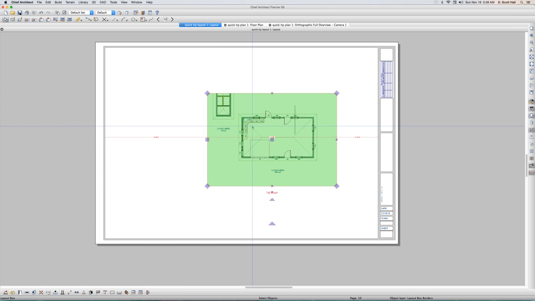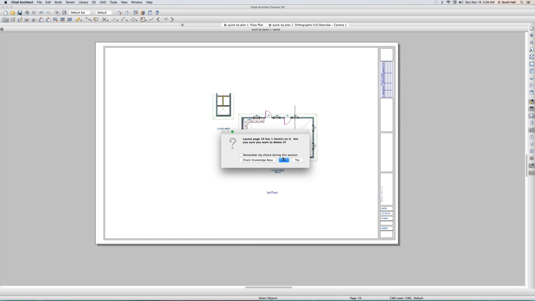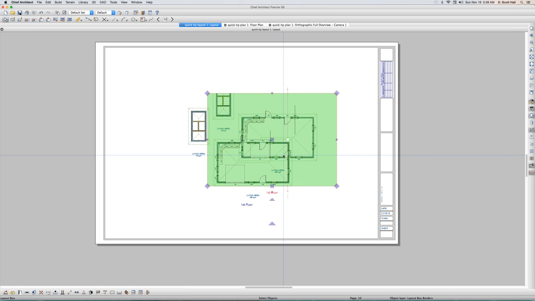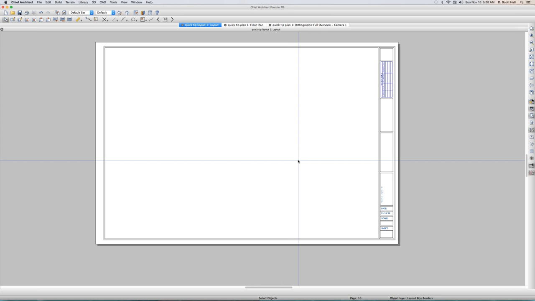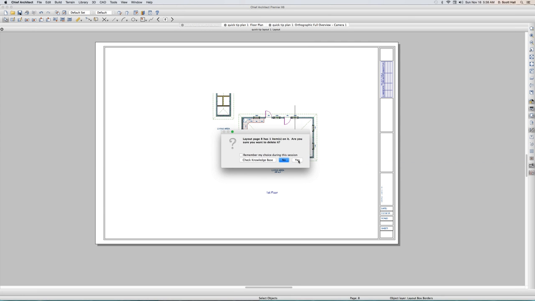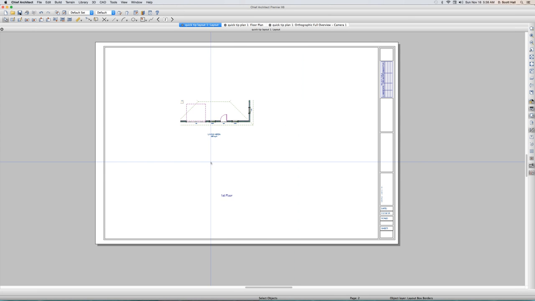And this is what I go. I go /D, get rid of it. /D, get rid of it. I'm deleting my layout pages. See how much quicker that was? Bum bum bum. Here's one. /D. Okay.